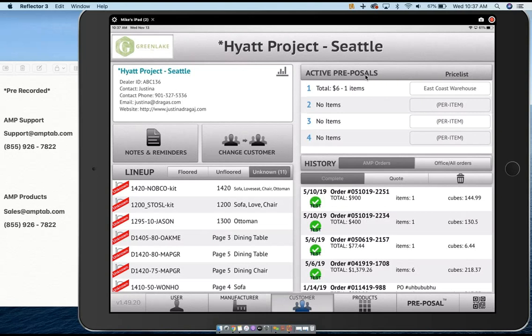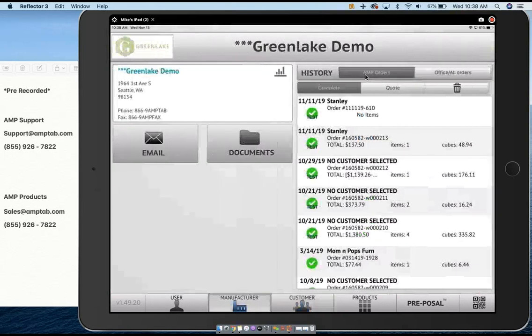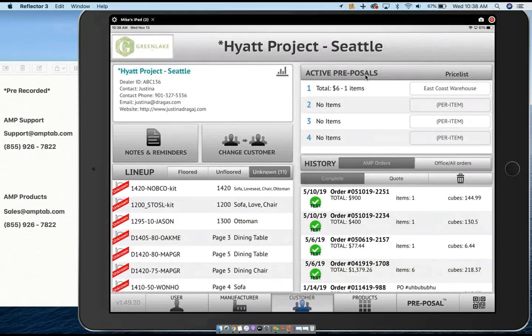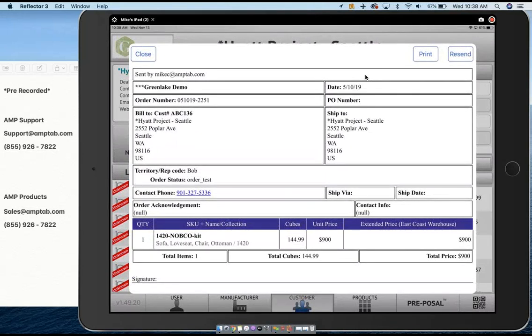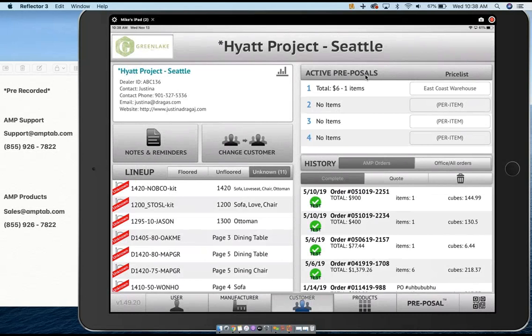All right, so now that we have Hyatt selected, in the bottom right corner, we have sales history specific to that customer. So all the orders I have written as a rep for Hyatt Project Seattle. So similar to the manufacturer screen, this is all the orders I've ever written for Greenlake, the manufacturer. But on the customer tab, these are all the orders I've written for Hyatt Project. And again, I can tap on these orders, review them, and resend them out as well.